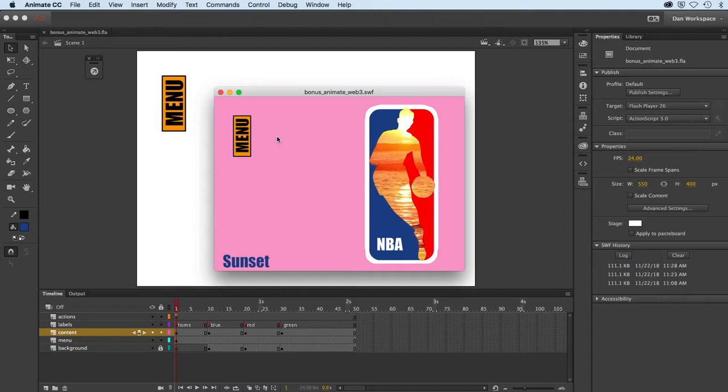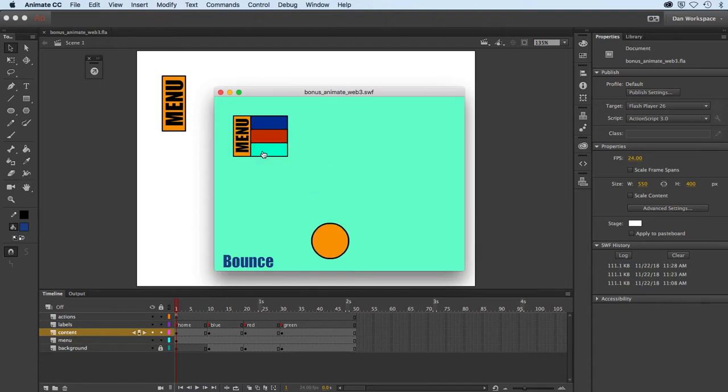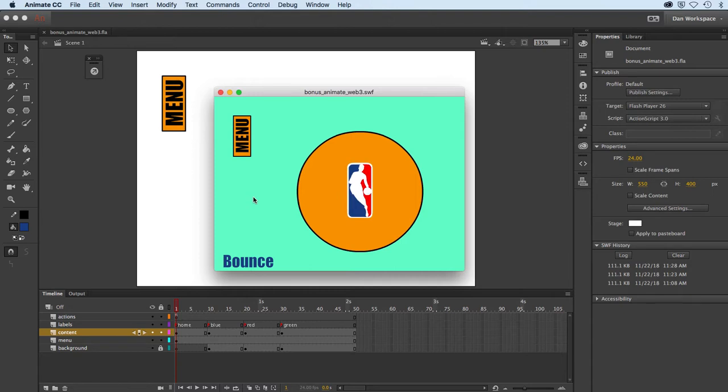And now we will go to the third page, the green one, light green background, simple vector circle that starts at the top, bounces off the floor, bounces off the right wall, bounces off the ceiling, comes back to the center, gets larger, and at that point the NBA logo will appear small and also get larger and find its resting place just as you see here. This will not be continuous.